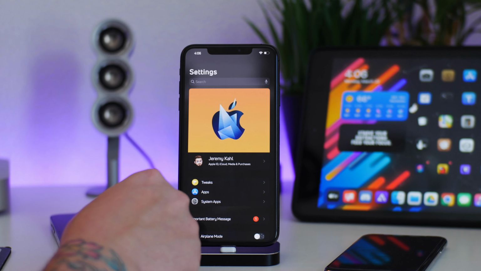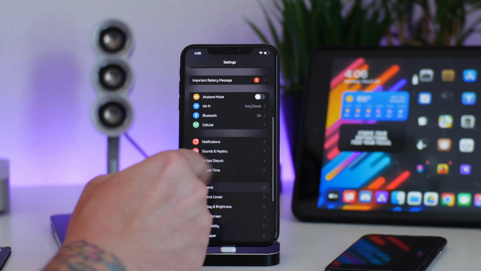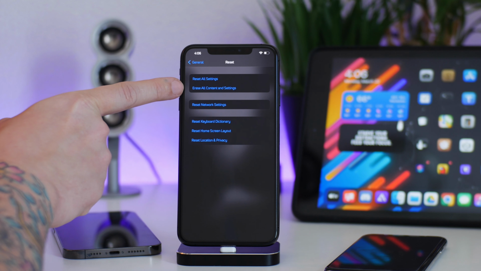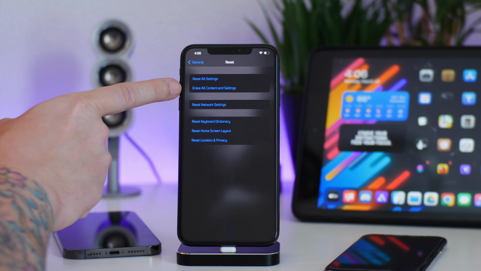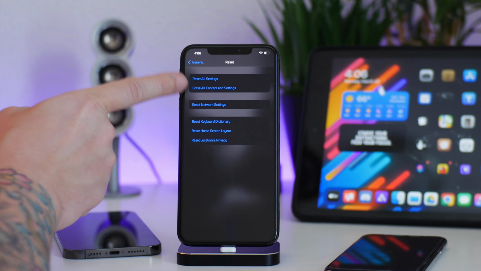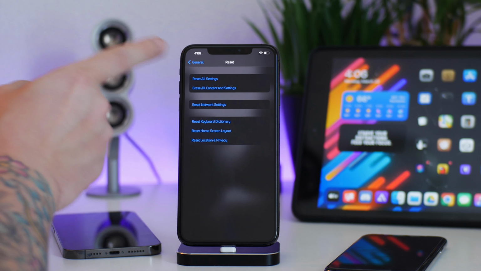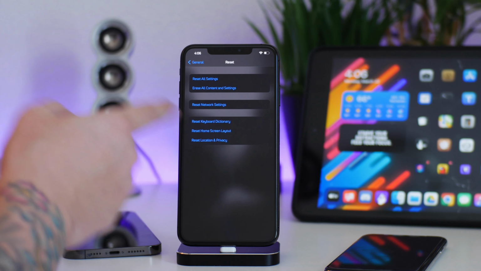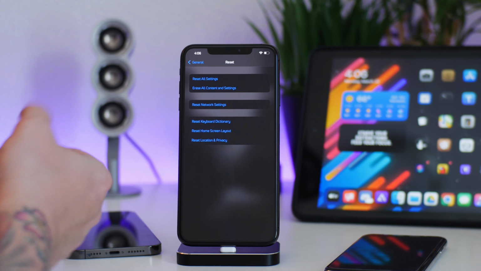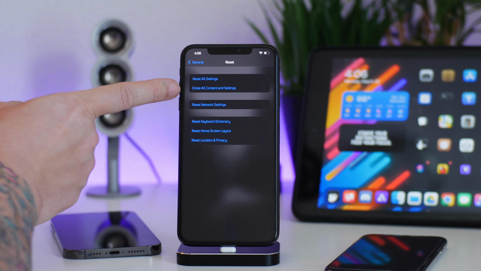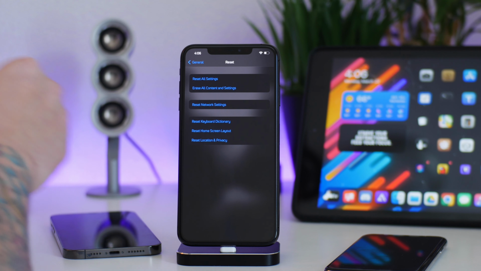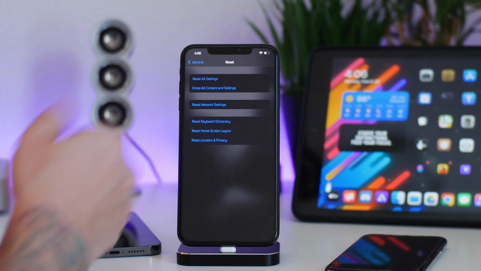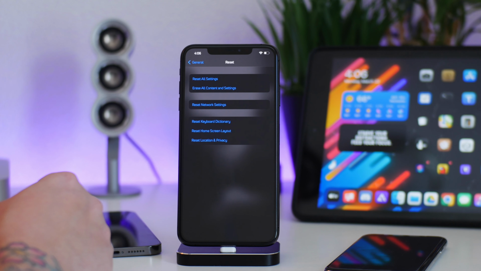So what you can do is you can go into settings, you can go down to general, you can swipe all the way to the bottom to reset, and then you can erase all content and settings on your iPhone. Now make sure you have a backup of anything you don't want to lose before you do this. An iCloud backup of your messages or your photos or whatever it might be that you don't want to lose, because essentially what this is going to do is completely erase everything on your iPhone. And then once it boots back up, it's like an iPhone that you got brand new out of the box.